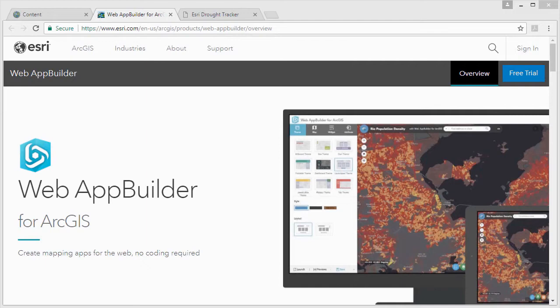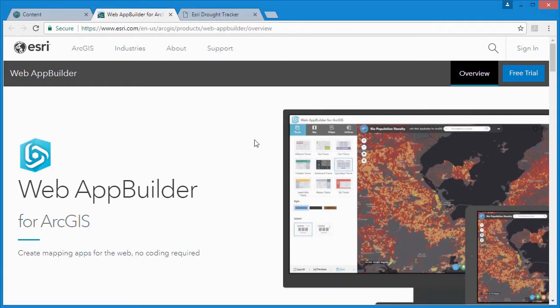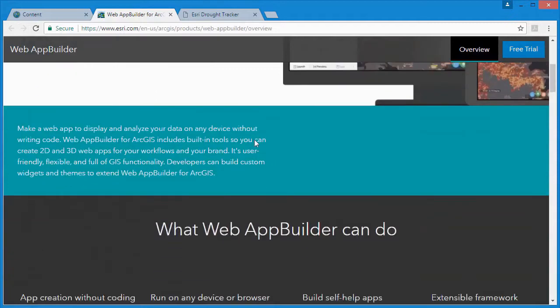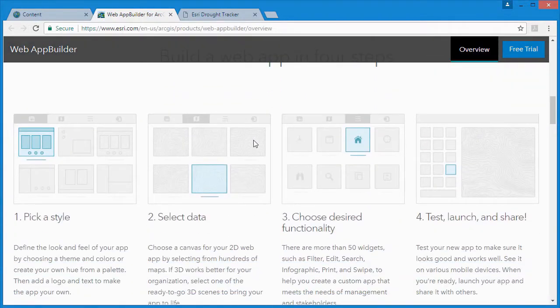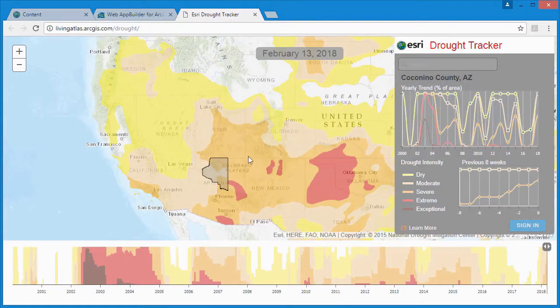Create a web app to display and analyze your data on multiple devices without writing code in no time at all. Web AppBuilder for ArcGIS includes built-in tools so that you can create 2D and 3D web apps for your workflows and your brand. It's user-friendly, it's flexible, and it's full of GIS functionality.